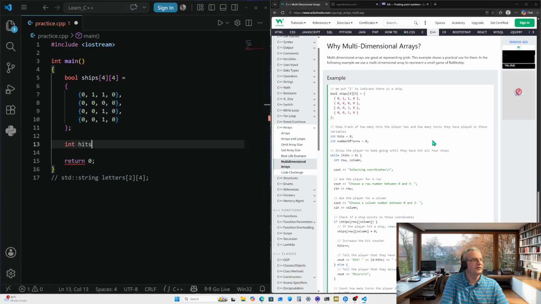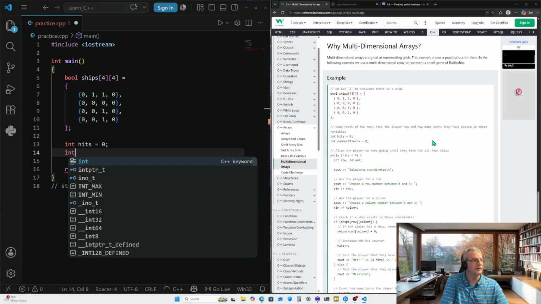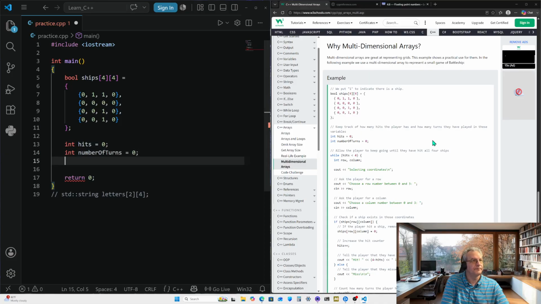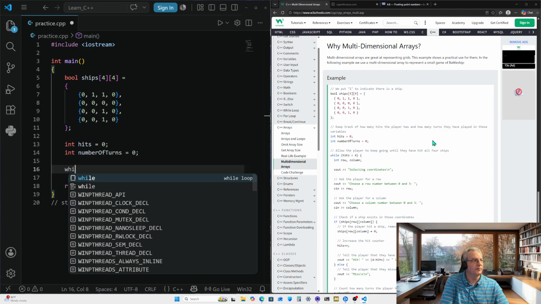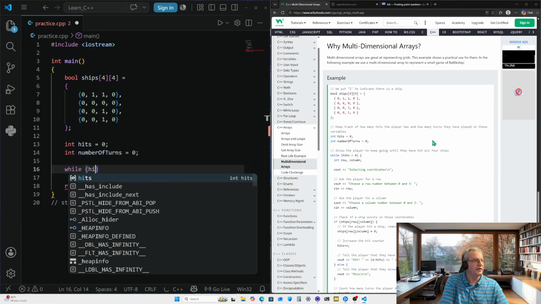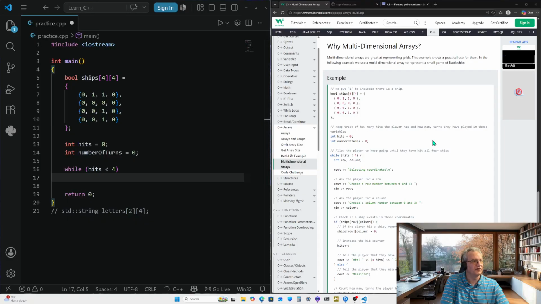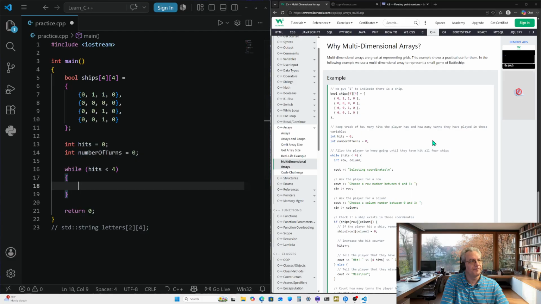Int hits is 0 and int number of turns is 0, and then a while loop, while hits is less than 4, curly brackets, int row and column being declared.